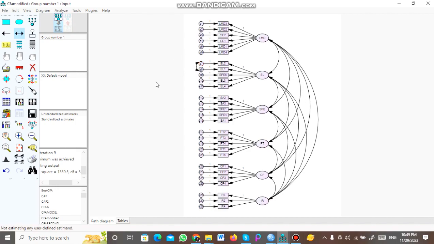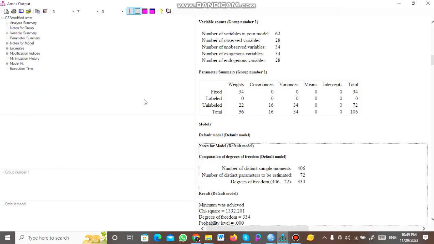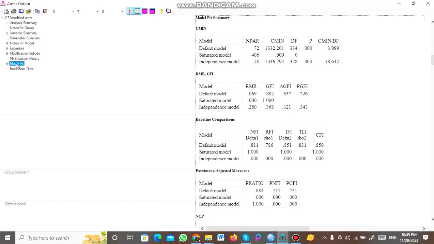I have correlated them to improve the model fit indices, the model fit figures. Let me run the analysis once again. Again, click on the estimates and modification indices. You see previously it was more than 4, the chi-square by degree of freedom, but now it is improved. It is below 4, it is 3.9, and similarly we have got some improvement in the CFI.